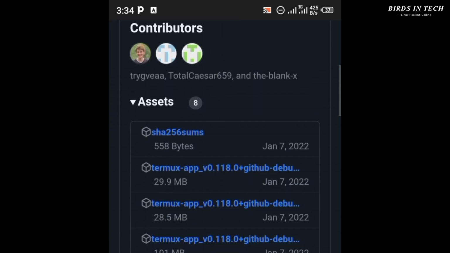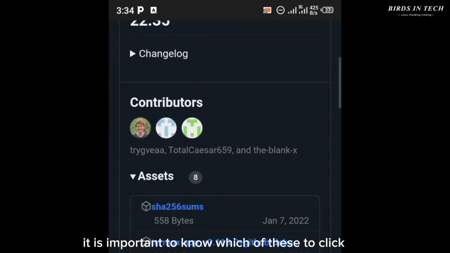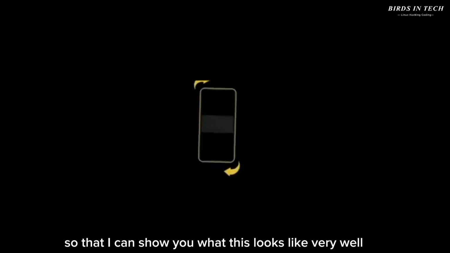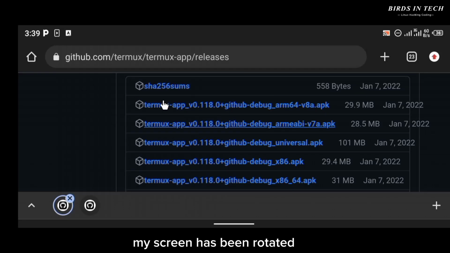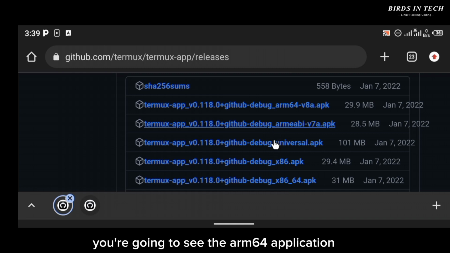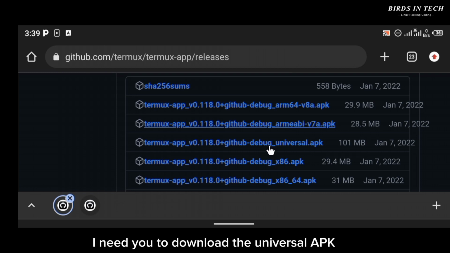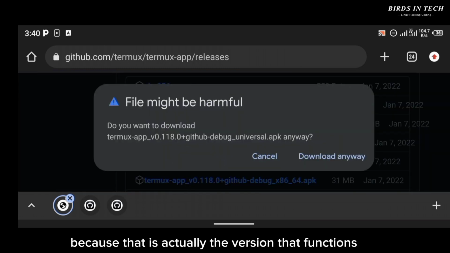So it is important to know which of these to click. So I'm going to rotate my phone now so that I can show you what this looks like very well. Okay, my screen has been rotated now. You're going to see a list of applications, but the one I need you to click on is the universal application. You're going to see the ARM64 application, the ARMAB, which is the ARM application, and you're going to see one here which is the universal APK. I need you to download the universal APK because that is actually the version that functions.